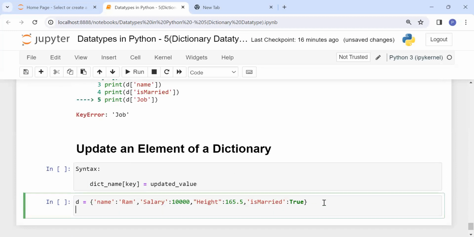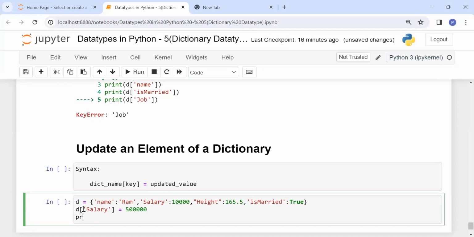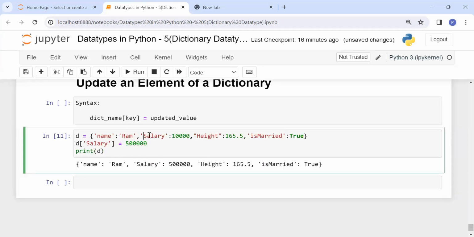Now, let me write here D within square brackets. Suppose that I want to change this salary. So what will I write? Within square brackets the key is salary, and the updated value is something like this. Now let's check whether this update has been done or not. See, initially your salary is this much, and after that your salary is this much. So this is a way to update an element in a dictionary.